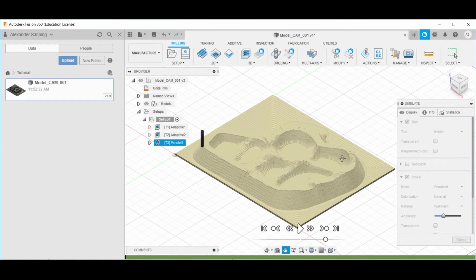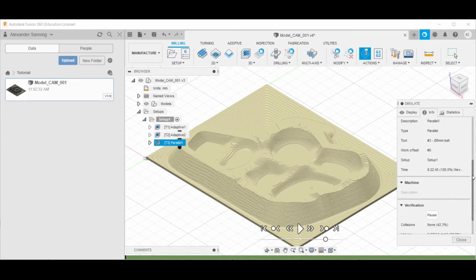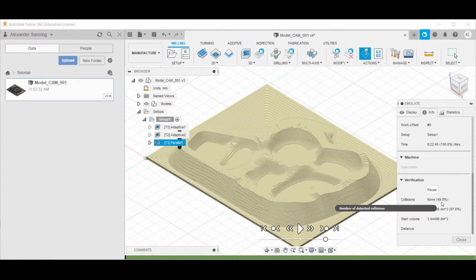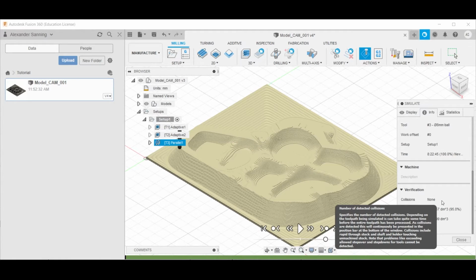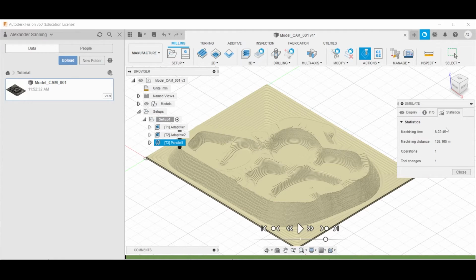Position the view here. Zoom in a little. Alright, the first thing you should do here is click on the second tab, Info here, and verify that no collisions are detected. Now it's still calculating, so we'll allow it to finish the calculation. Very good, there are no detected collisions. Then we can just briefly check the machining time here, 8 hours and 23 minutes, and the machining distance.